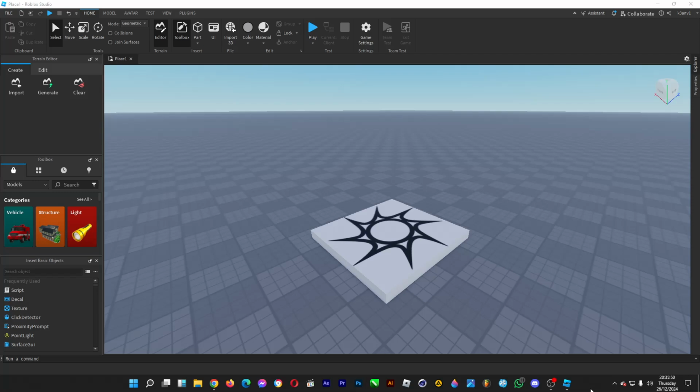Hi everybody, welcome back. Let's create some emitted particles in Roblox Studio, a program where you can create Roblox experiences or Roblox games, that's to say.